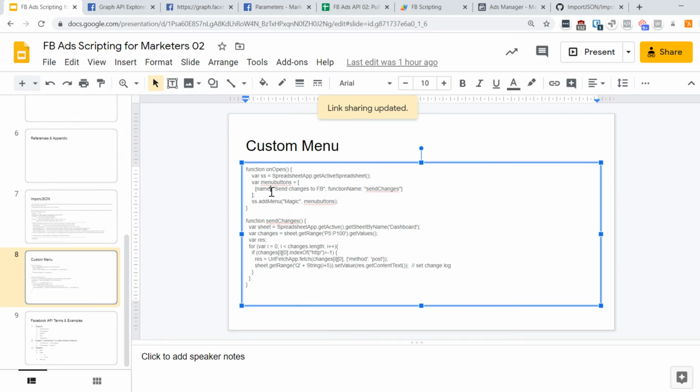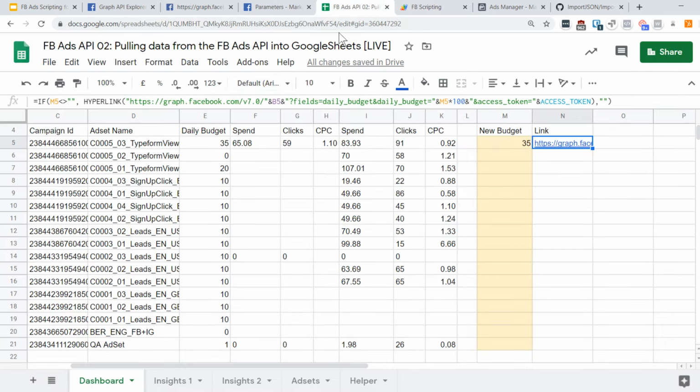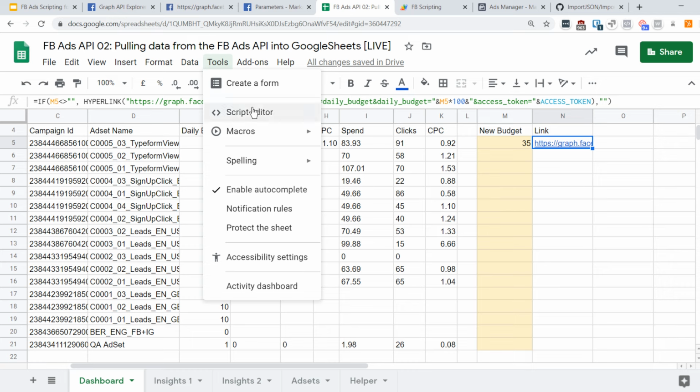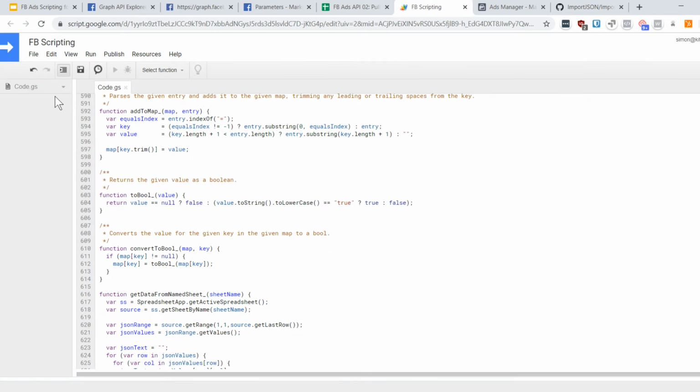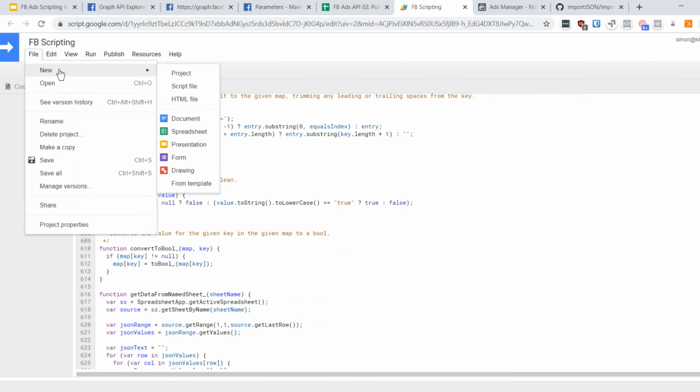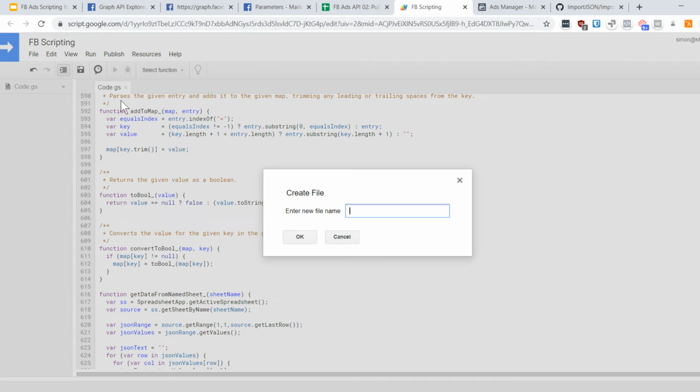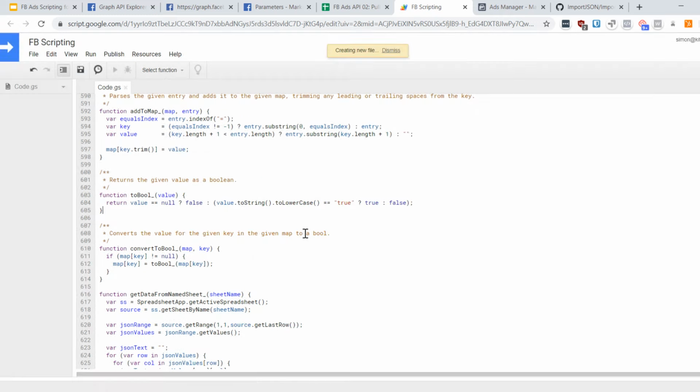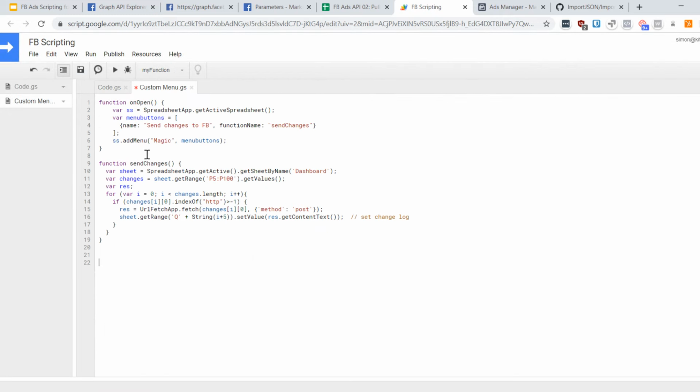So what you can do is, I'll just copy it over to make it a little bit faster. Copy this script over, go back to the script editor. So go back to Tools, Script Editor. I still have it open here. And create a new function, a new script file. And I'm going to call it custom menu. And in here, we have two functions that we are going to use.